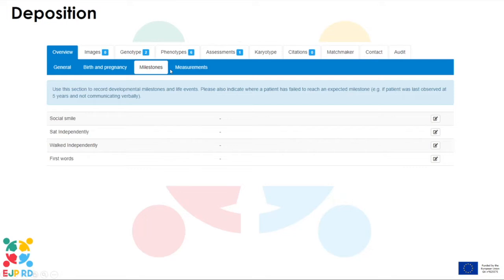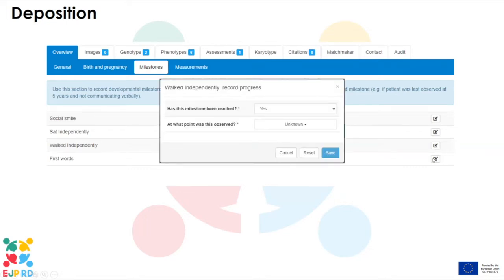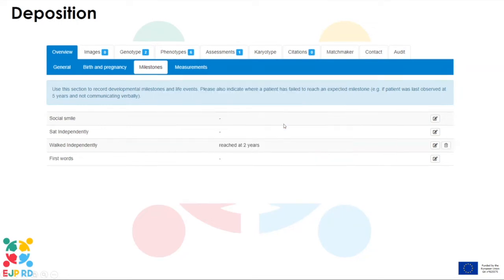The milestone information is added in a very similar way. We just click on the edit button, we add the milestone information and we save, and then we've deposited this information.